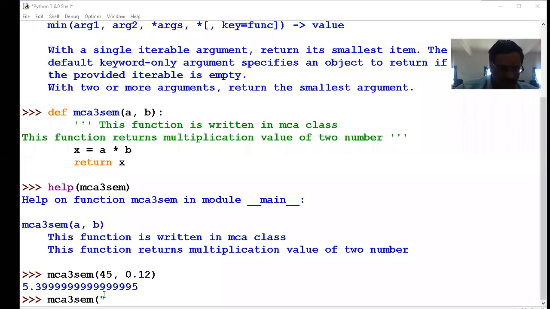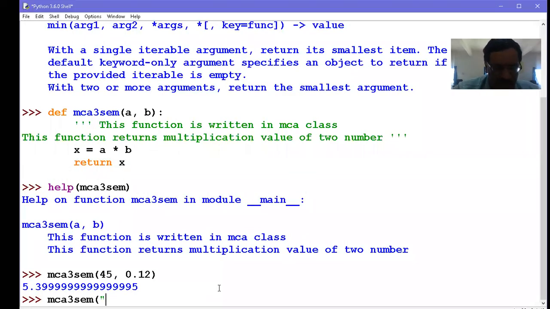Shubha is nothing but good, right? Shubham, Shubha. Okay. Shubha, comma, 5. So is it a valid argument? Can I pass it for the MCA third sem argument? Can I pass?